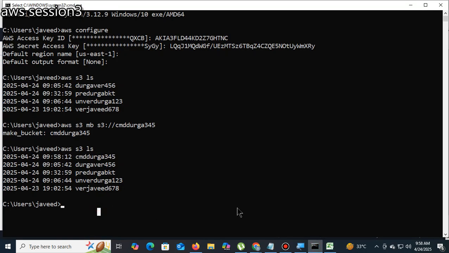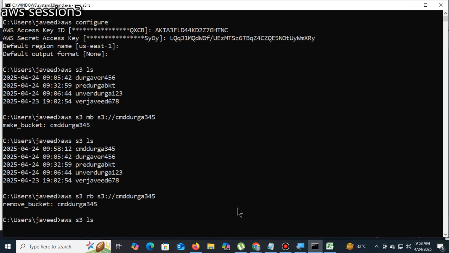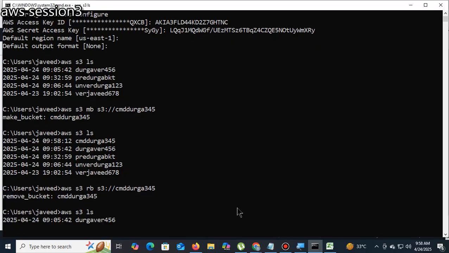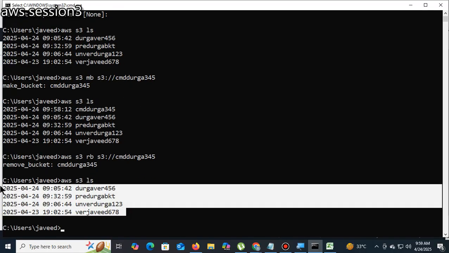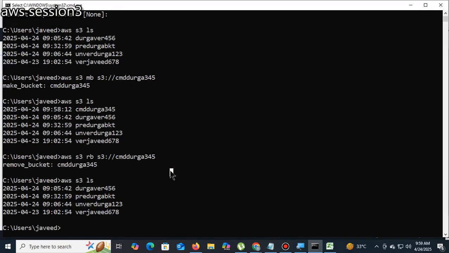Now I want to delete the bucket. Same command, but instead of mb, just replace it with rb. rb means remove bucket. Enter. Now I run aws s3 ls again, and the bucket is removed. Got it?